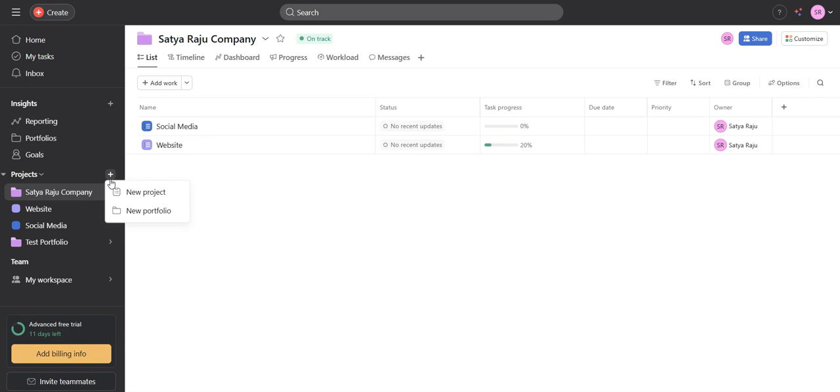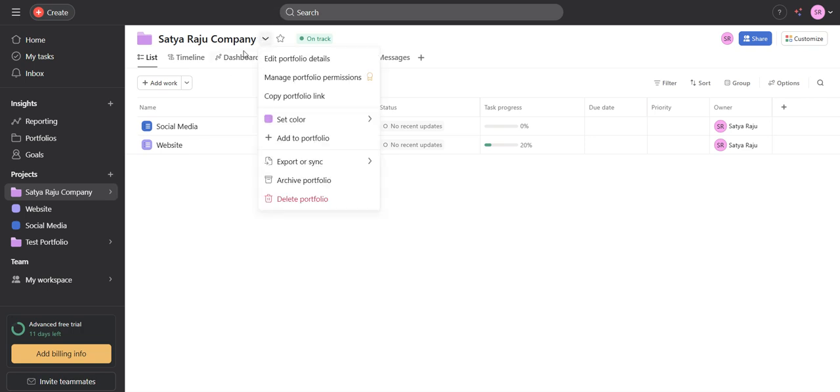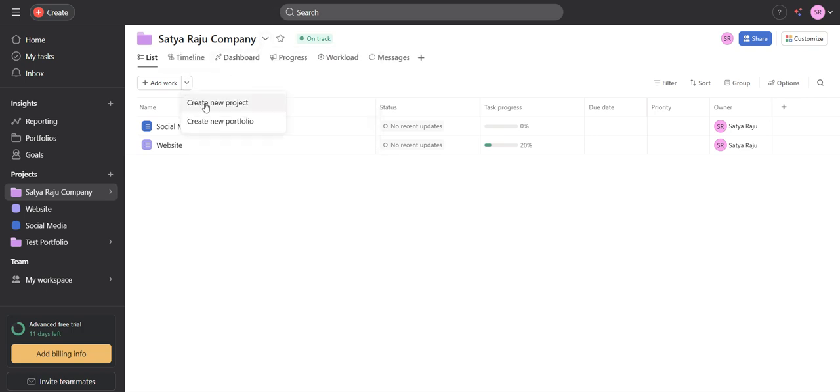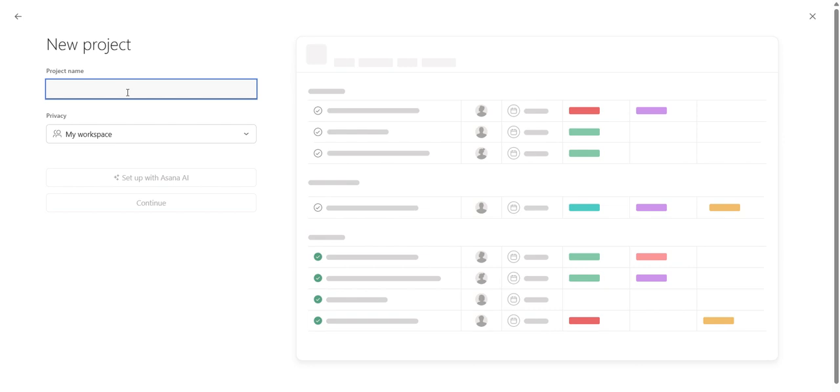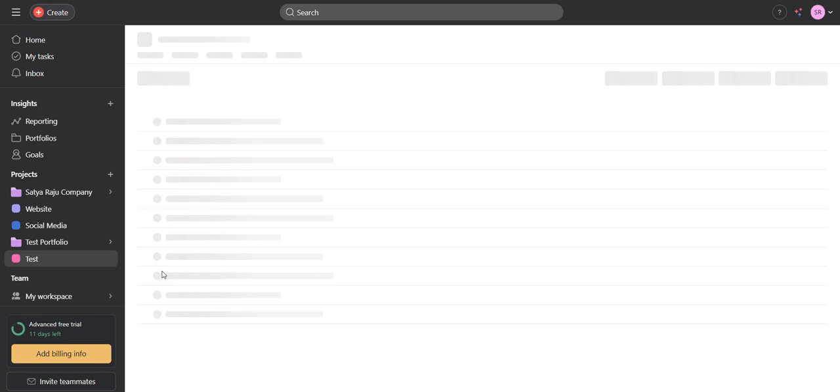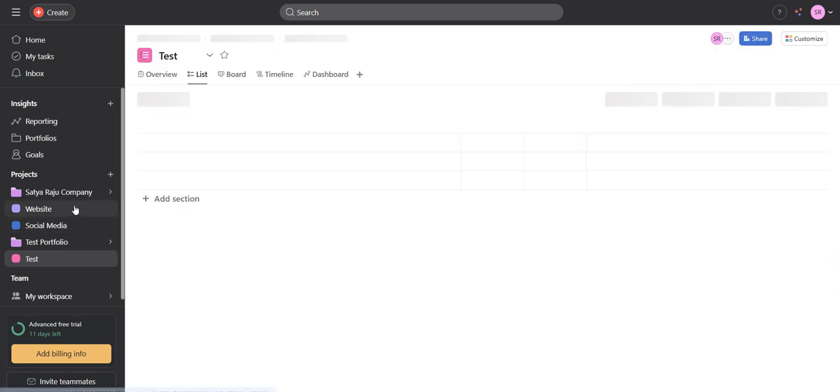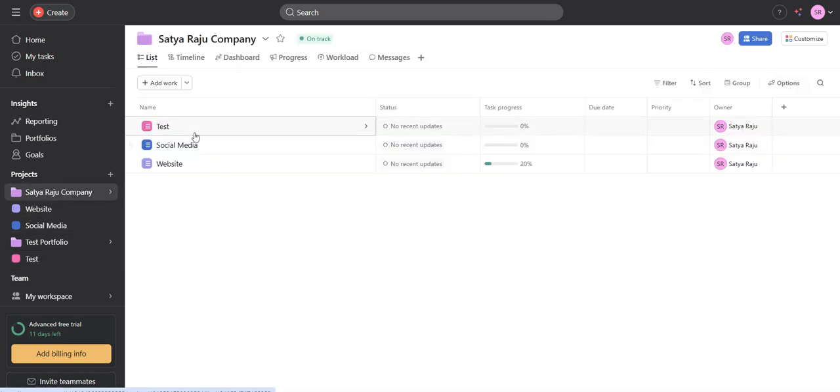To create a project, you just need to click on new project. For example, here I just created this portfolio, and I want to create a project inside this portfolio. So I just need to click on create new project, and enter the project name as test. So I'm just creating this project here. Now this project is under here.